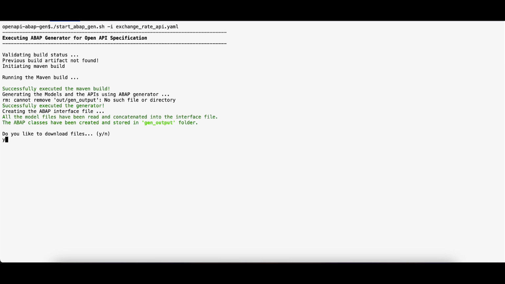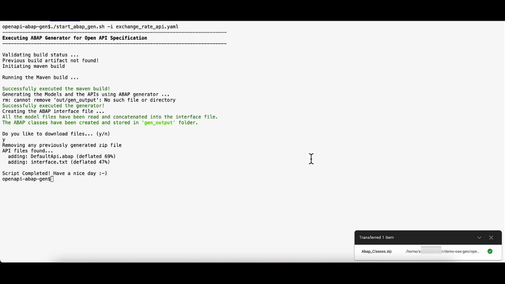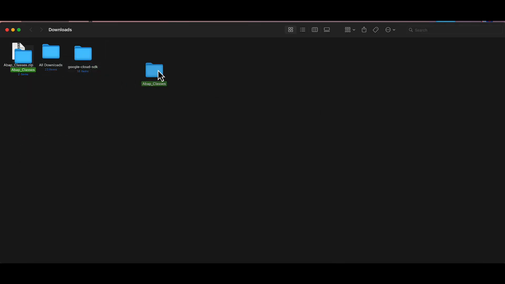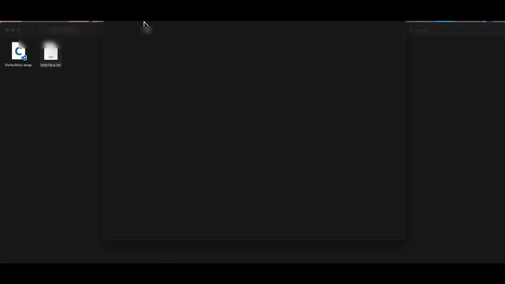We can choose to download the generated code. This comes as a zip file. Let's extract this file to look at the contents. We have an interface and a class that is being generated. Interface contains the required types and class contains the method to call the APIs.